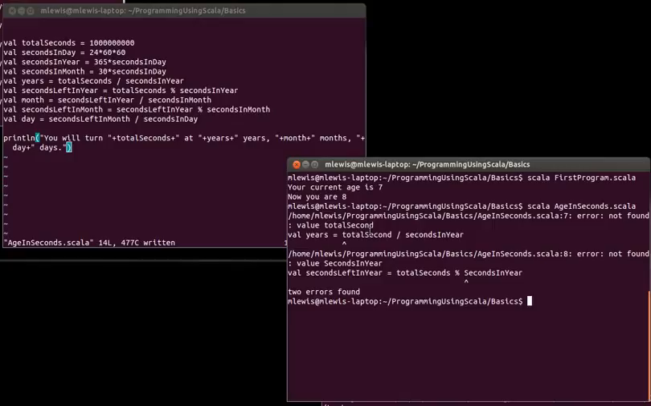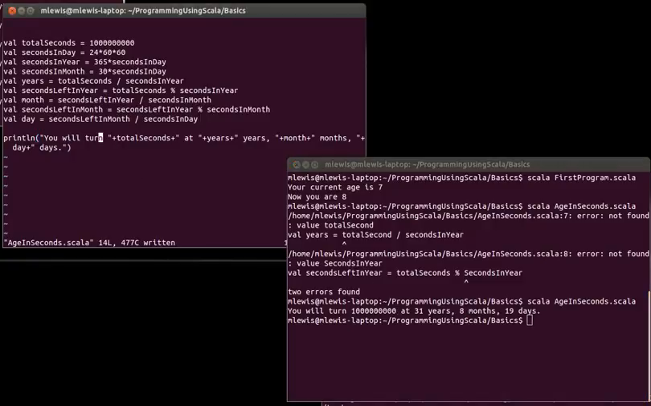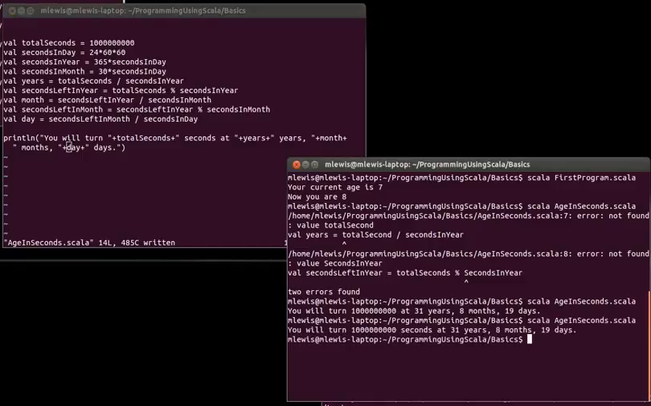Now, let's see if I typed everything in correctly. There we go. It says you will turn 1 billion seconds. Oh, I left out seconds. And I can change where I have that. I used the Shift J to join lines. That was probably one of those commands where when it was first introduced, you were like, why would that matter?